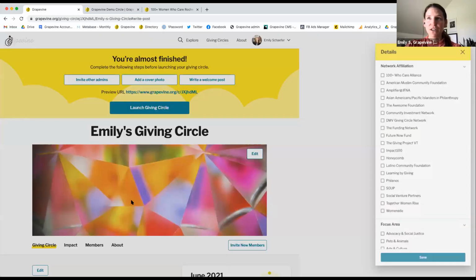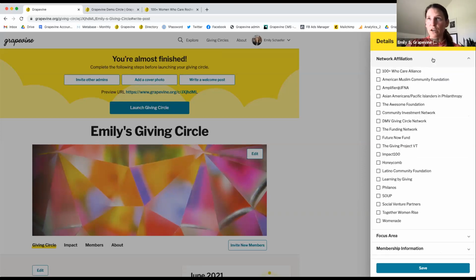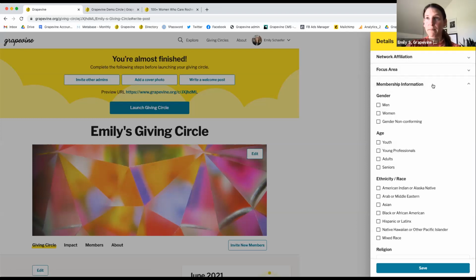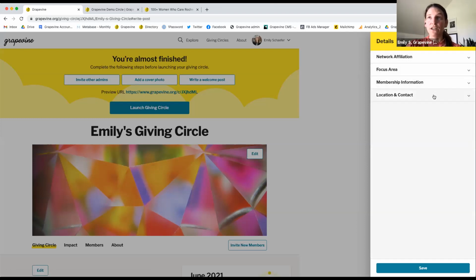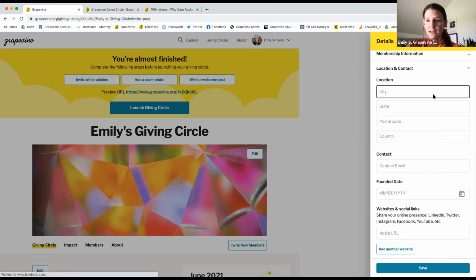And then Emily mentioned to you the Giving Circle directory that we've partnered with Philanthropy Together to put out. Well, we have all of these details that you can add about your Giving Circle, and this will help people find you within that global Giving Circle directory that we mentioned. So if you're affiliated with a network, you can add that information. You can pick focus areas for your Giving Circle. You can add some of your membership information here, and then you can add your location and contact details for your Giving Circle as well. So we really encourage you to take a little bit of time and fill out all that information so that it'll make it easier for people to find your Giving Circle within that global Giving Circle directory.